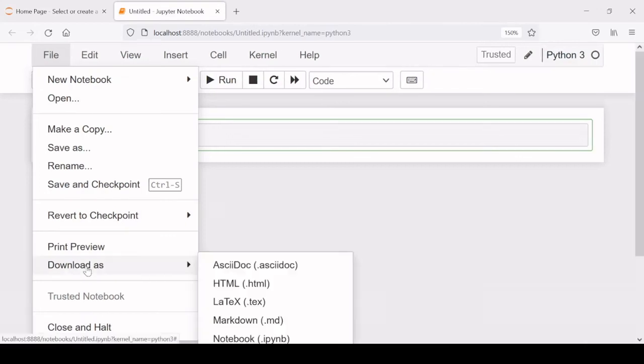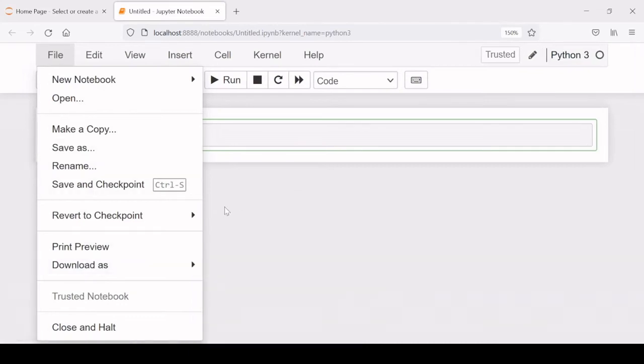Notebooks can be converted into a .py file. You don't need to keep them as a notebook. If you want to execute it as a script, you can download your notebook as a .py file. You can also print your notebook into a PDF document.